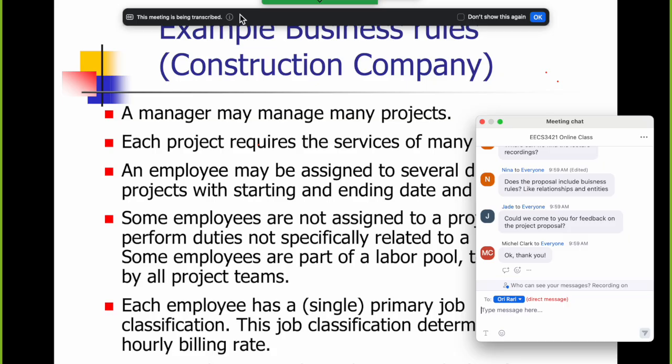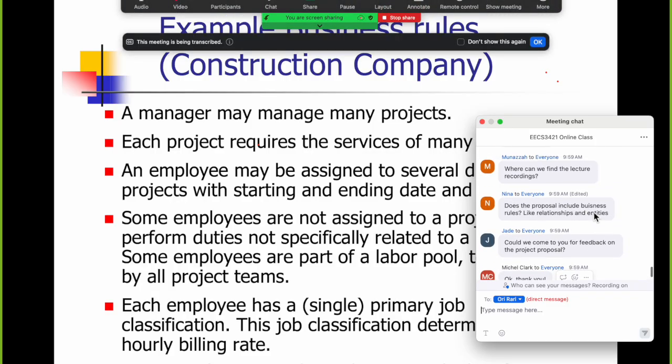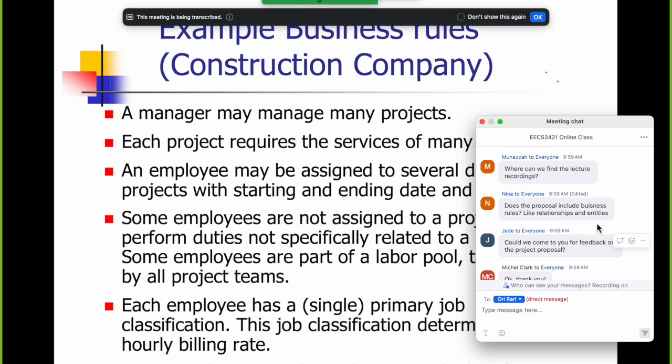Could we come to you for feedback on the project proposal? Of course you can. Does the proposal include business rules like relationships and entities? No, in your proposal you don't need to provide business rules. That is part of your assignment 1 and also your group project, but not the proposal. The proposal is just one page explaining the background of the company and company description, what the objectives are, what functionalities are available there, and what the scope and boundaries are in your project.